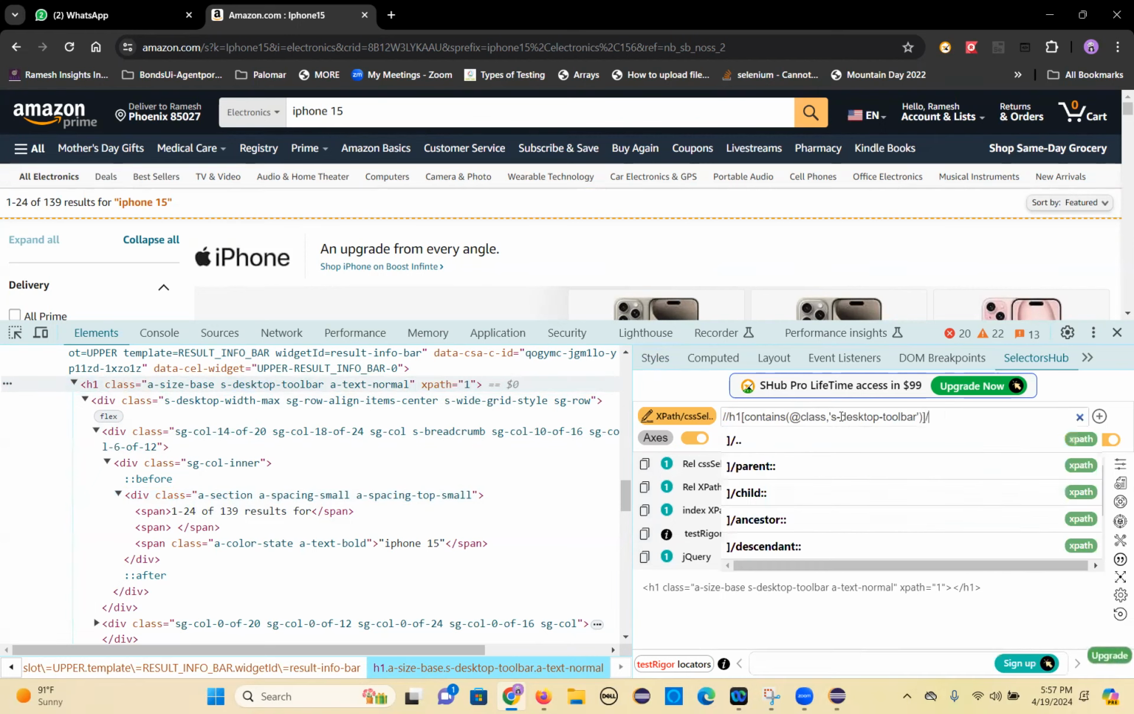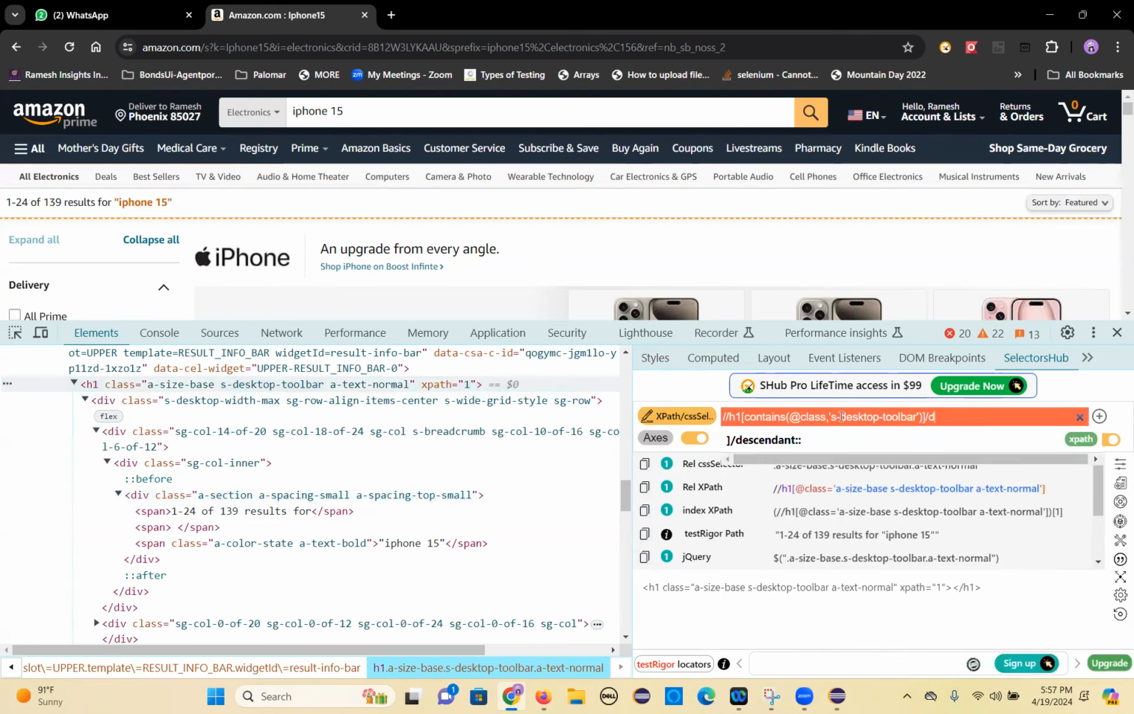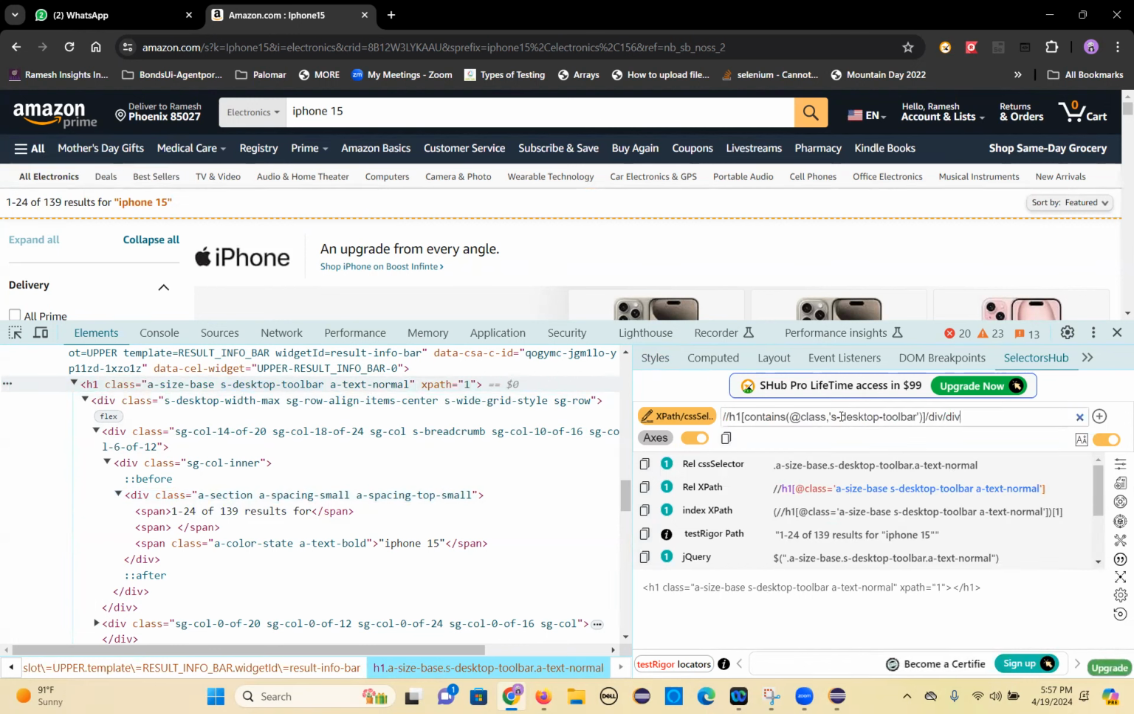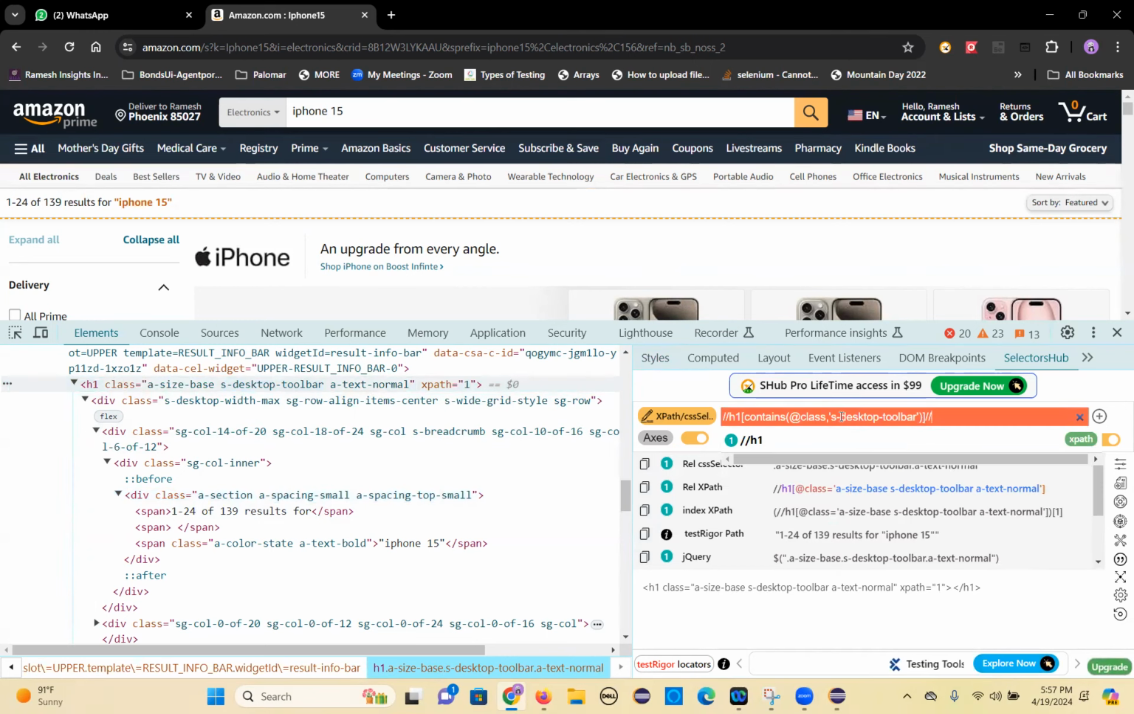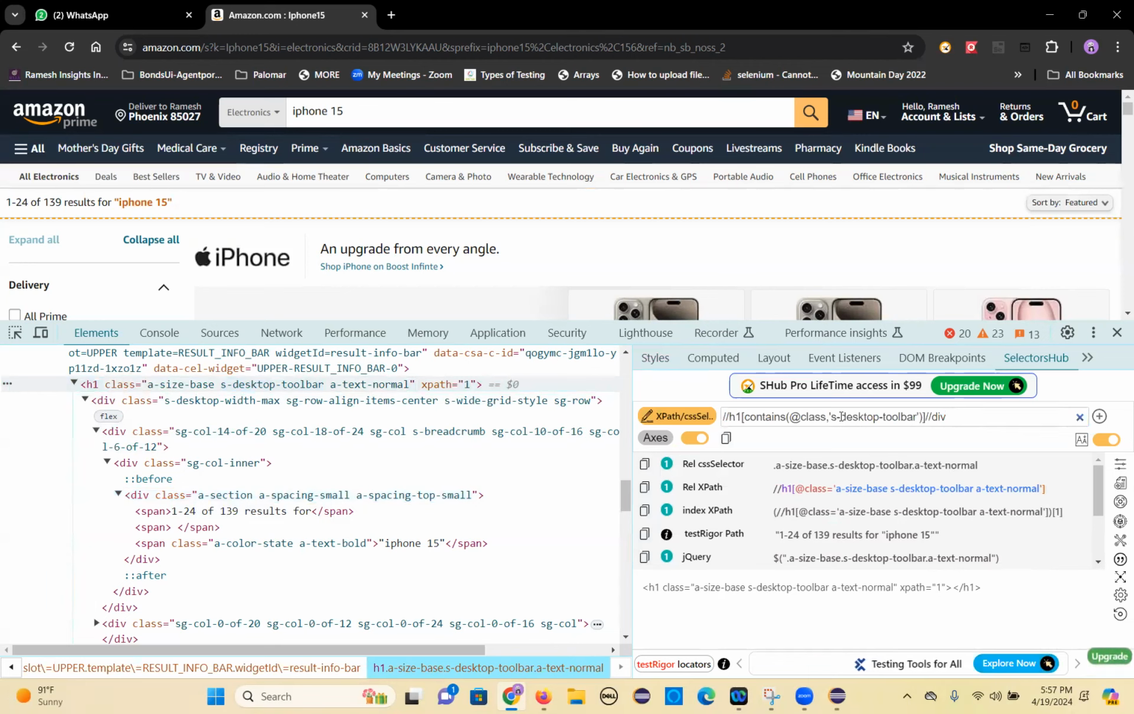So forward slash H1, after that what is the next one? Div. Div, after that what is the next one? Div. So why am I not writing all of this? I can skip all this and do directly double forward slash div. See, I'm jumping from H1 directly to this div slash span.